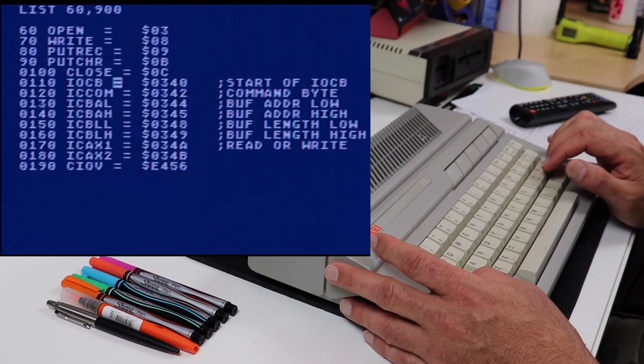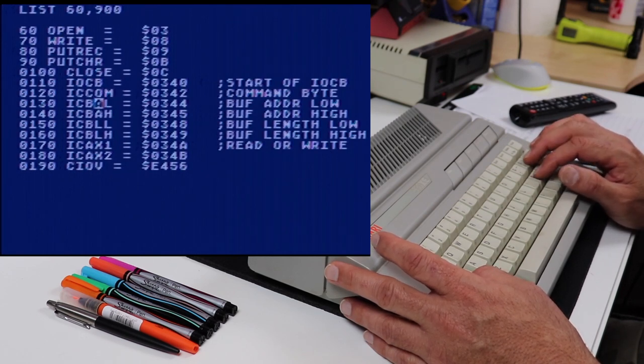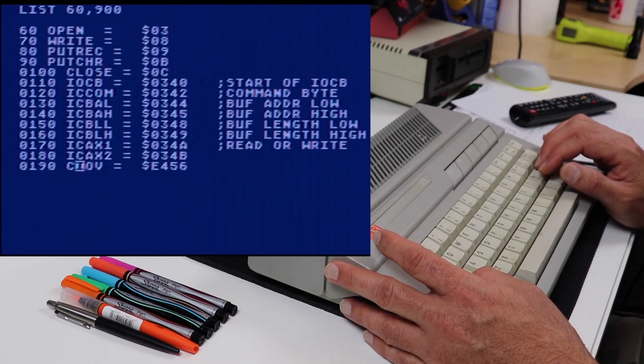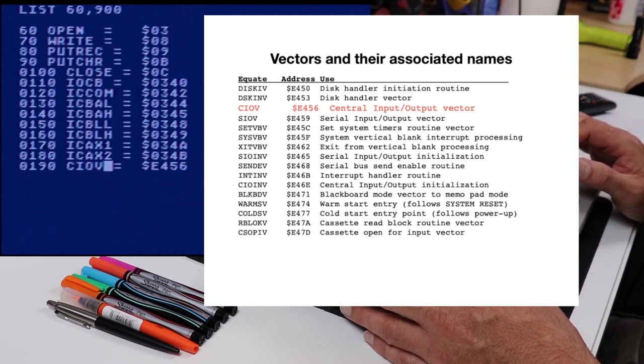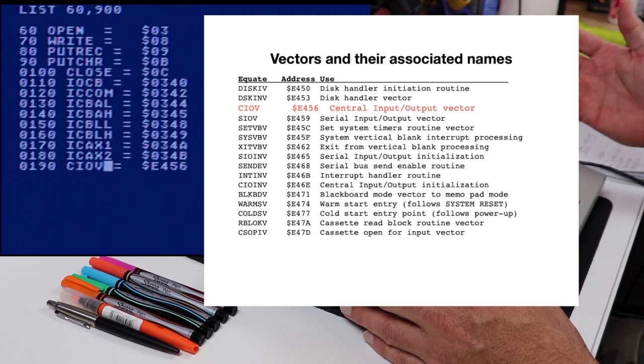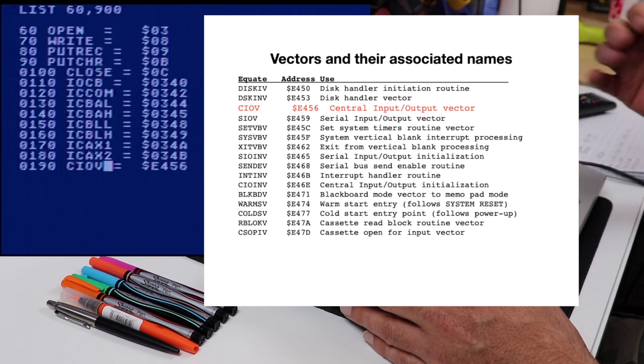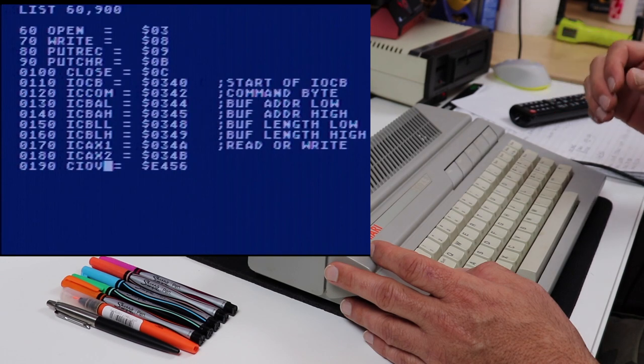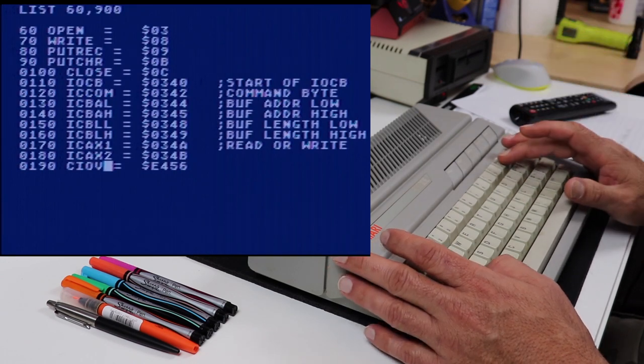So input control block IOCB is going to be 340. The input control block command is 342. The buffer address, low byte and high byte, is going to be 344, 345. The buffer length, low byte and high byte, is going to be 348 and 349 respectively. The auxiliary 1 and 2 bytes are going to be 34A and 34B, and the vector that we're going to be using today to actually do the output to the screen is located at E456. So from 60 to 190, I'm just defining some constants that we're going to be using to point out to memory locations where we're going to be assigning values before we make the call to output the information.